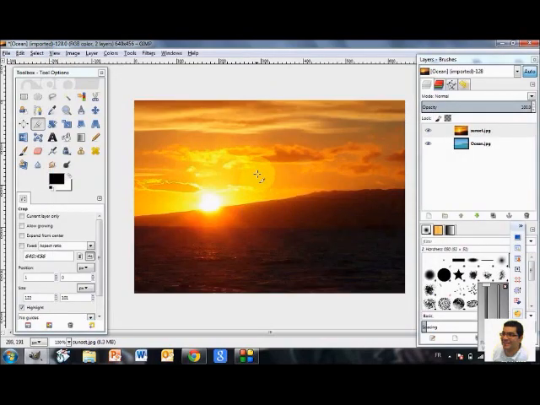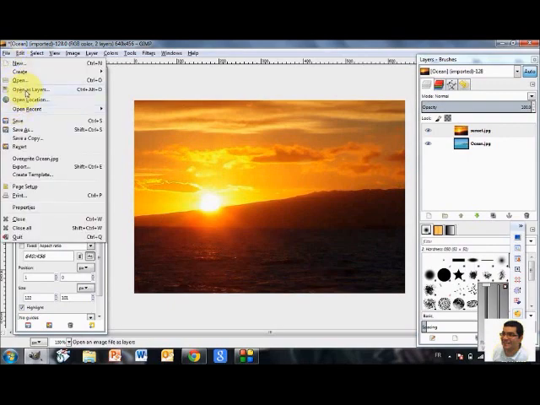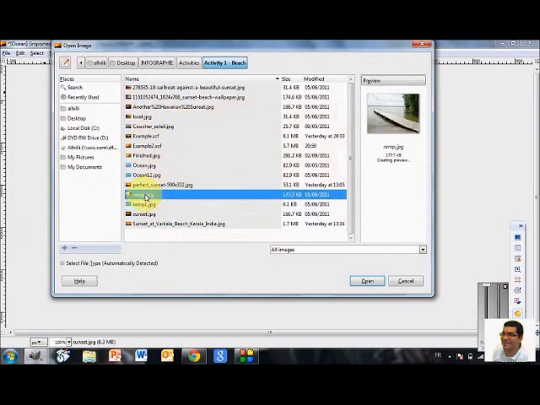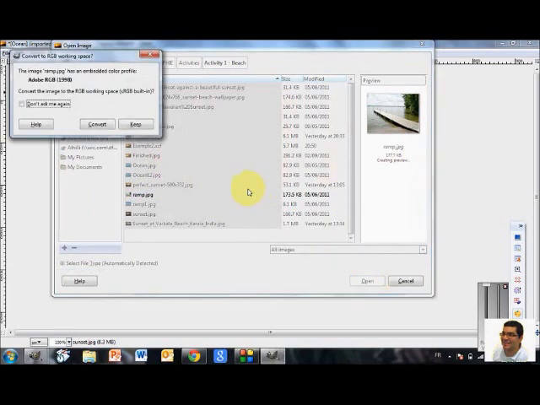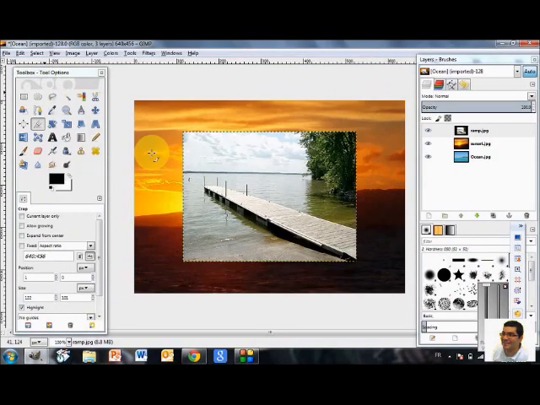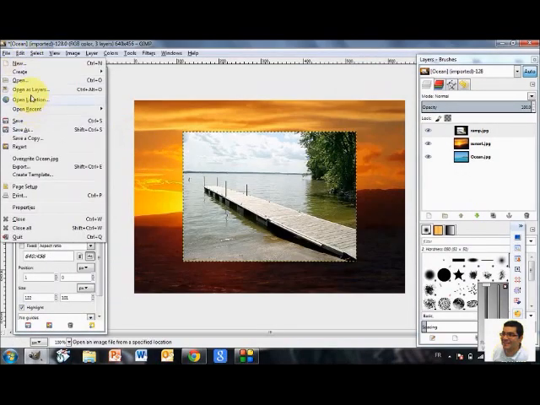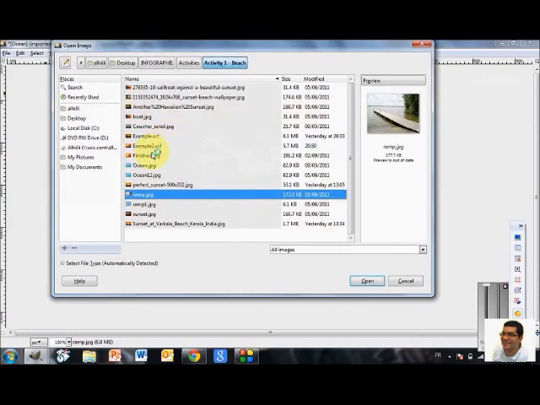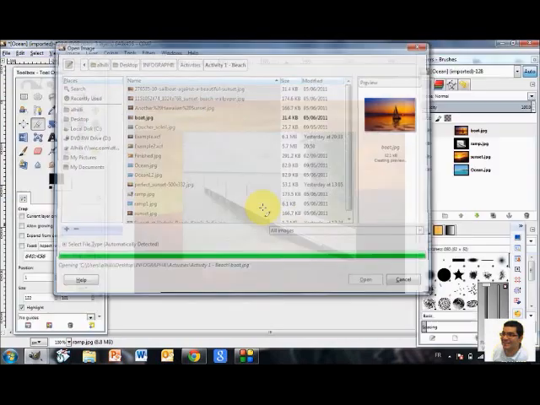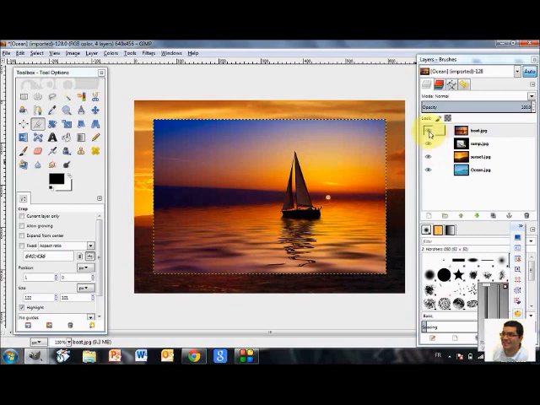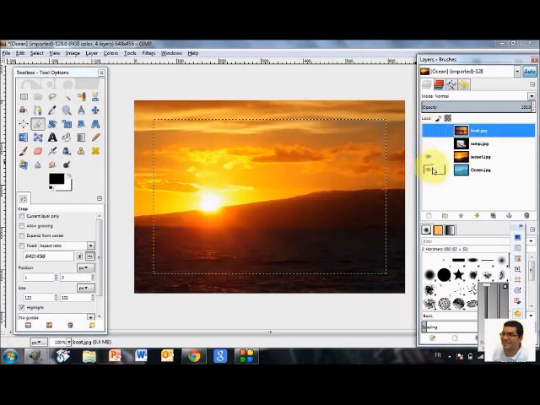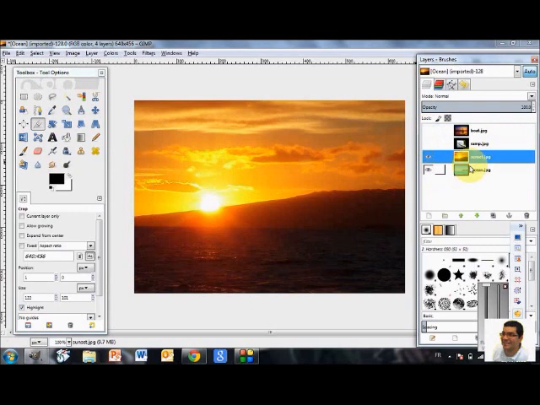Here's my sunset scene, and I'm also going to open my ramp. It's asking me to convert it to regular RGB, and I'm also going to open as layer the boat. Okay, so now I'm going to blind the boat, blind the ramp, and I'm just going to work with my sunset and my ocean.